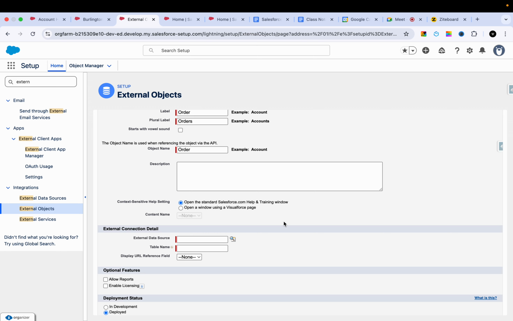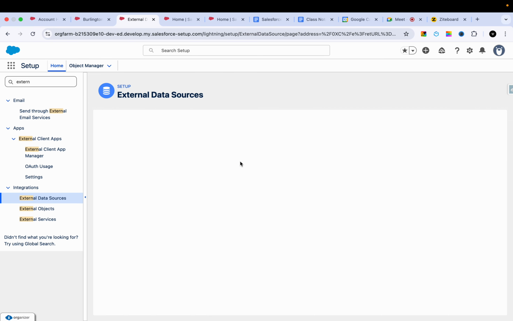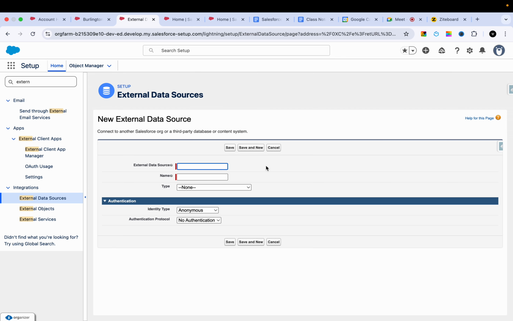So where can you create the data source? There is an option in Setup, under Integrations. You will see External Data Sources. Here you have to create the external data source. It's a very advanced topic, I can say, but I'm just giving high-level information only, not going very deep.